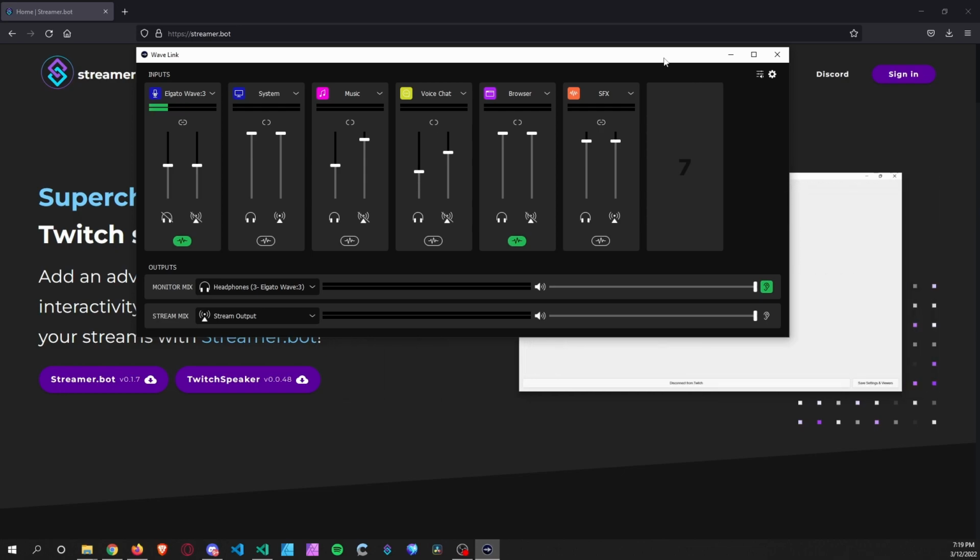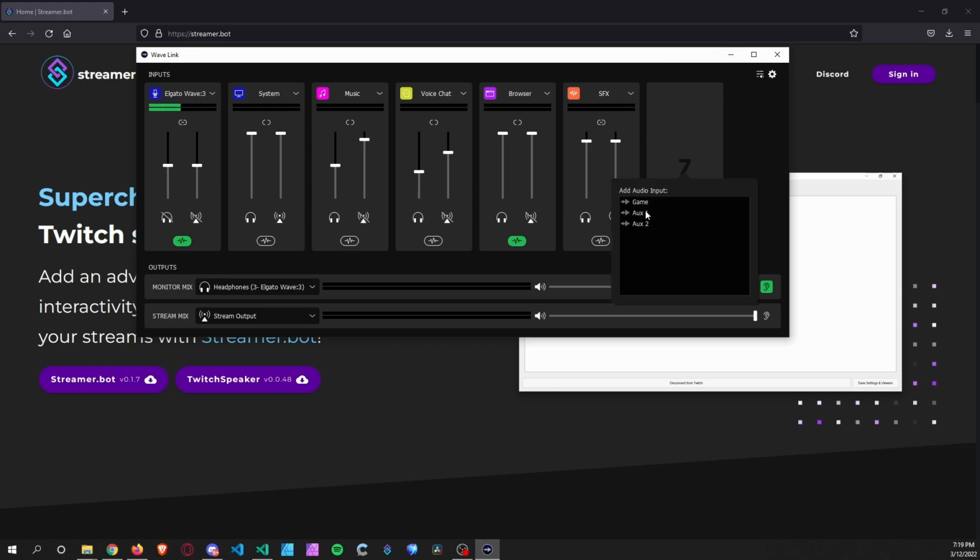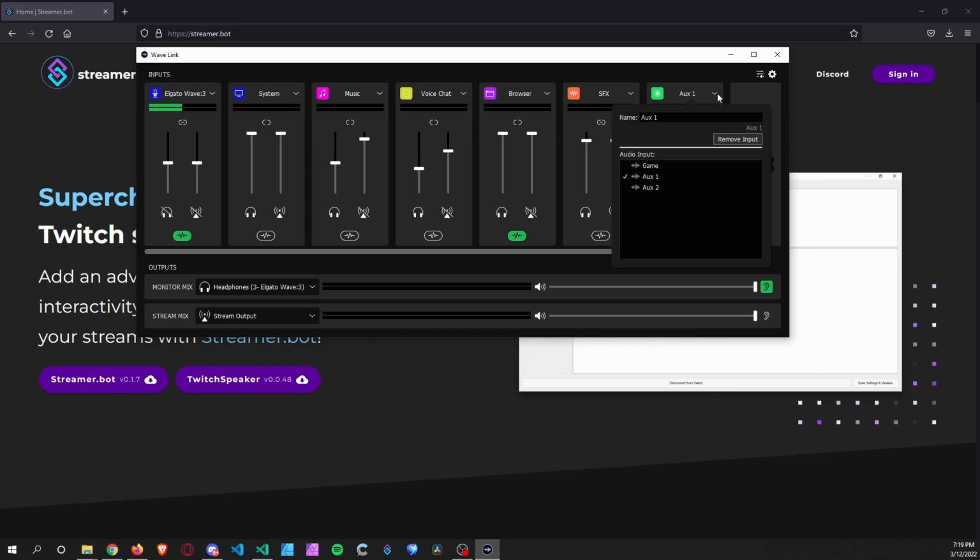Alright, so the first thing we're going to want to do is set up a notification input using the Wavelength software. If you don't have a channel input available, hopefully you can shuffle things around to do so. I actually have 3 open, so I'm going to go ahead and add the aux1 input, and then I'm just going to rename it so it's a little bit more clear on what it is used for.